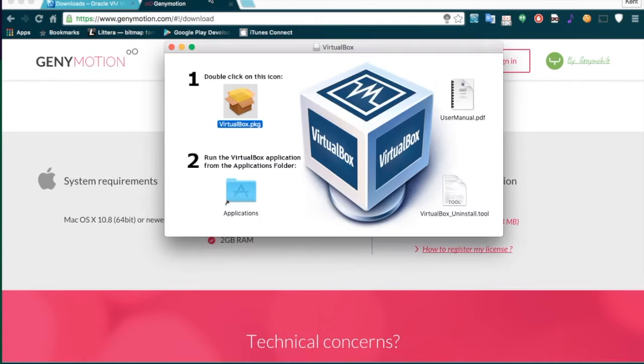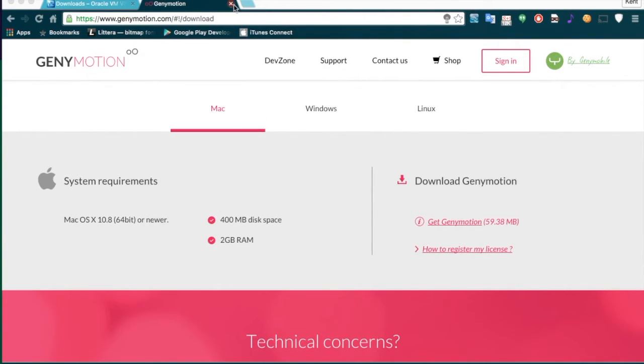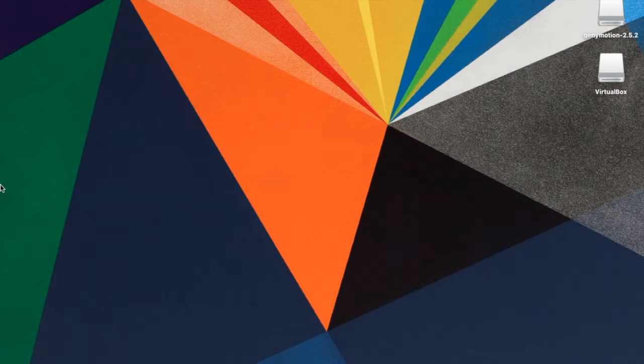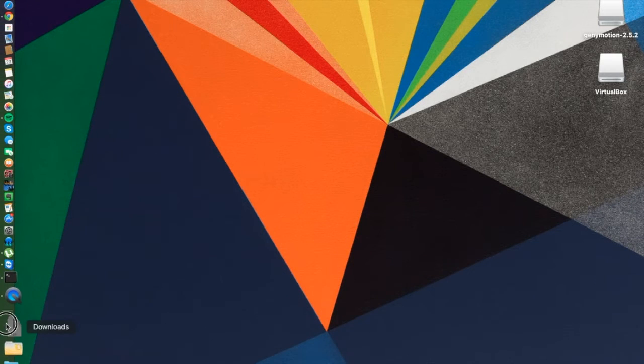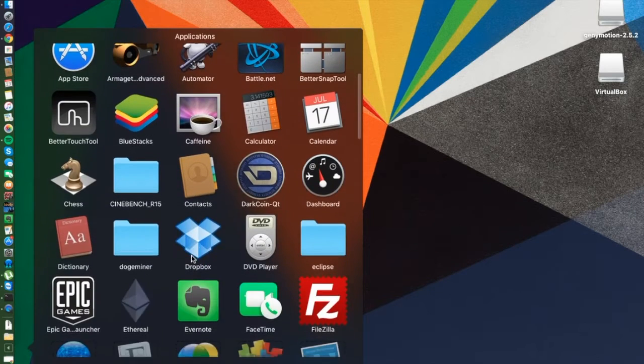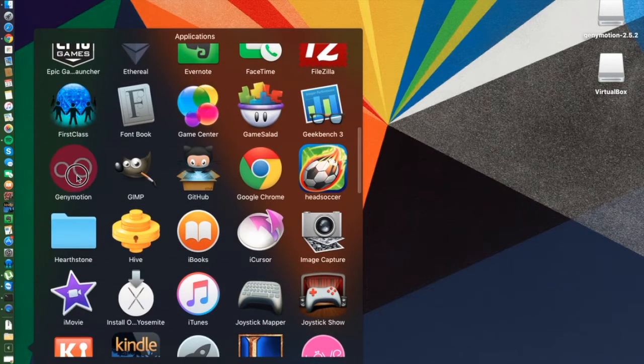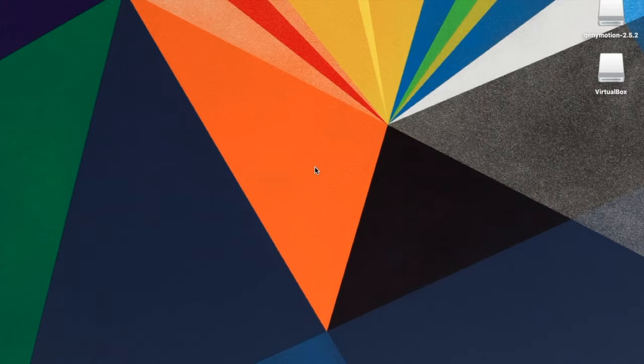And presto, we are good to go. So I'm just going to go ahead and exit out of VirtualBox and Genymotion websites respectively. And now you'll notice your shiny new Genymotion application. So just go ahead and open that up.